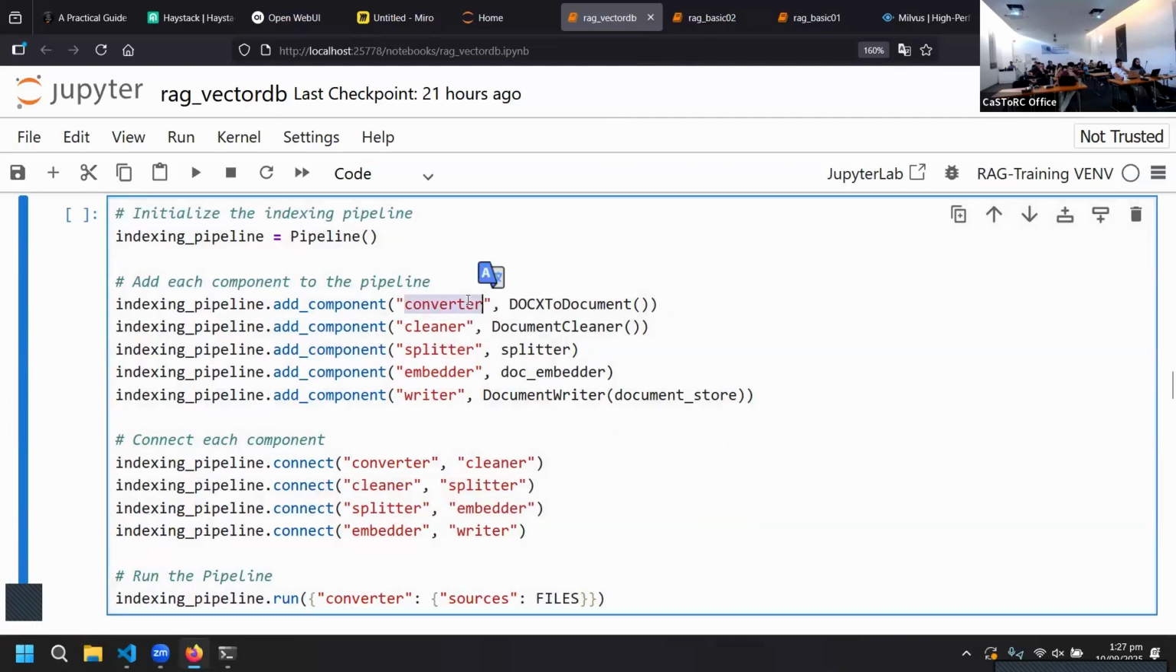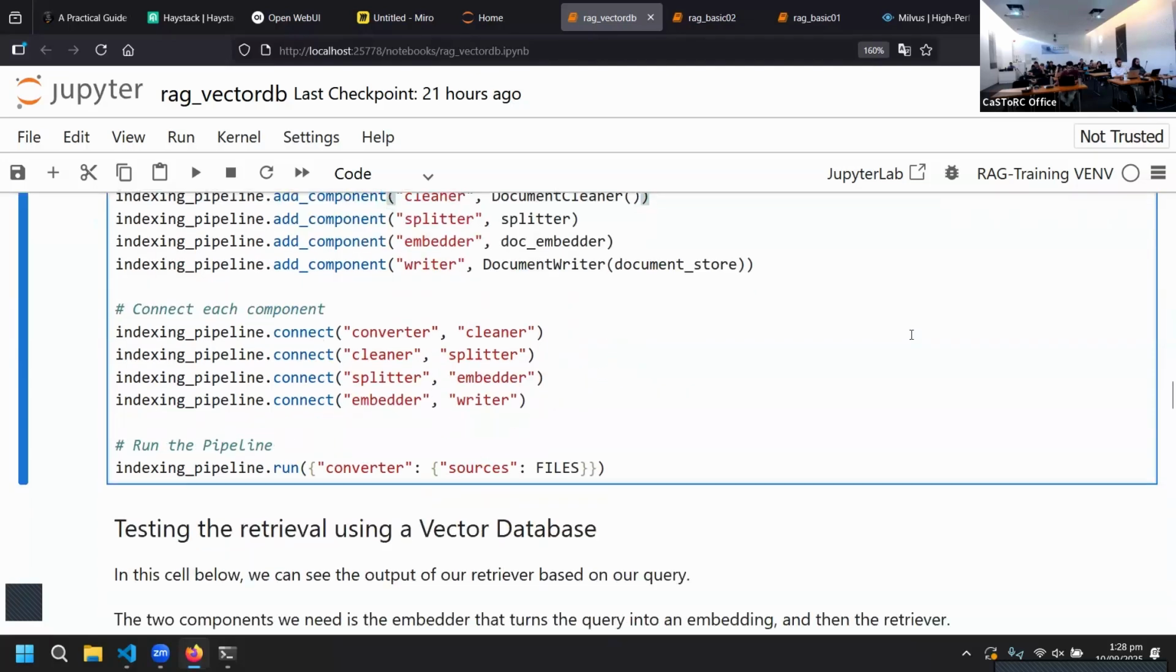First of all, we have the converter. We did have the converter before as well, but this time we are not running it separately. We are running it inside the pipeline, and this is why you see it here. Then we have the document cleaner, which basically does what it says. It removes extra white spaces. It removes duplicate headings, white lines, empty lines. It does some basic cleaning. Then we have the splitter that we saw before, the document embedder, and the document writer.